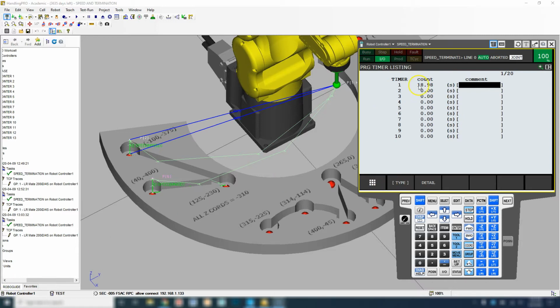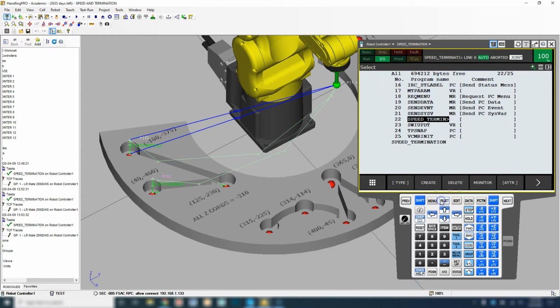So here presented a new problem. It didn't actually take 18.98 seconds. It actually took about 2 seconds, but because we did not clear the timer, it just kept on adding to that timer. So let's go back up to here and let's go into that program.